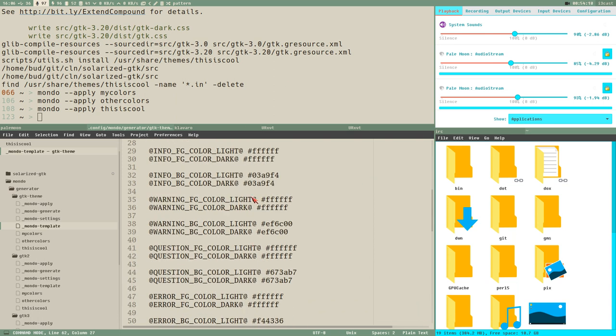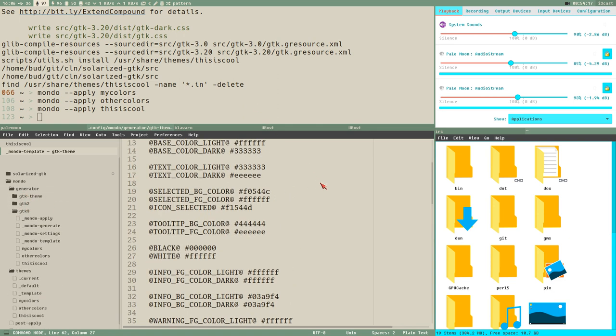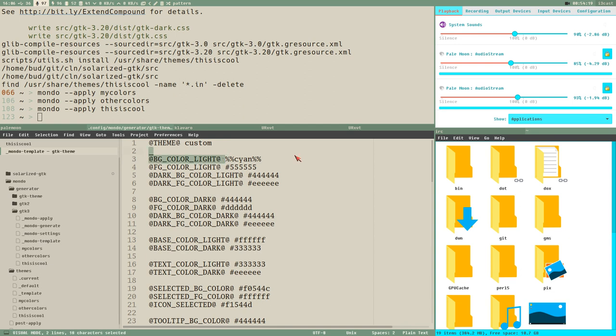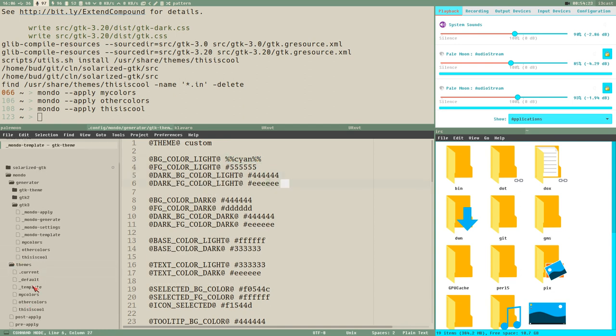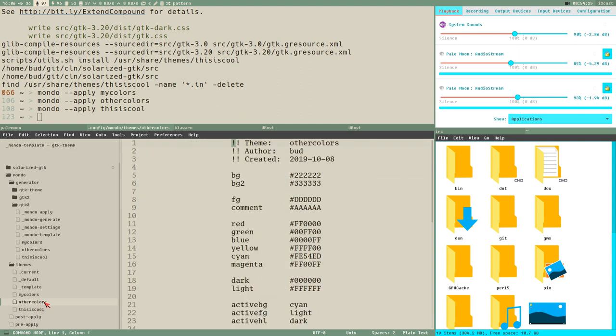But this is how I do it, and it's also a good demonstration of how Mondo works here. But you understand, right? You set all of these variables to correspond to the theme variables you define in your Mondo theme here. And you don't have to stick to these variable names. You can name the variables anything you want and use those names in the themes. And it doesn't have to be colors, it can be text, it can be anything.